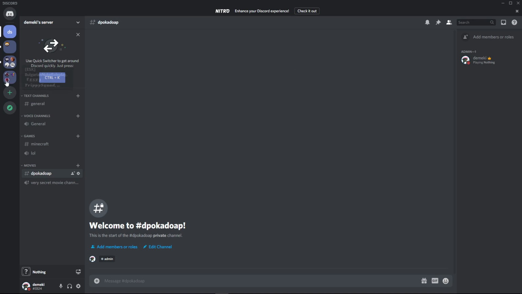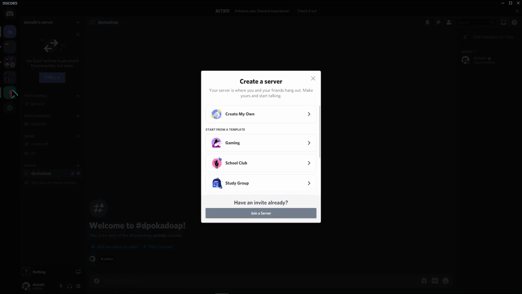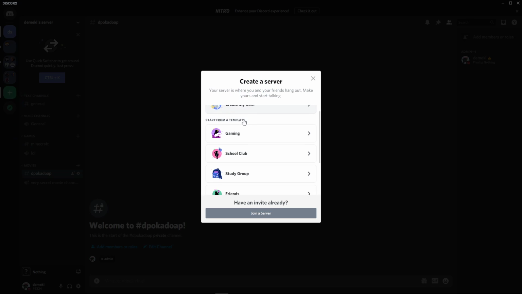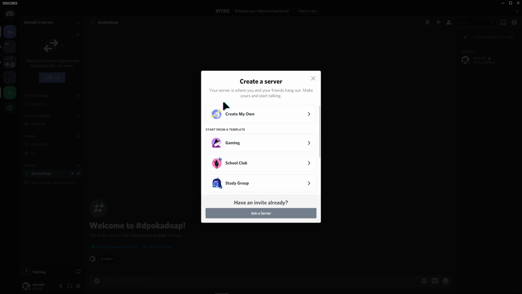So first, as you can see here, we have this button, add a server. So from here we can add a server and click on it. It opens this window where we can choose what we're going to use this server for: create our own, or for gaming, for school club, for study group, for friends, artists and creators, local community.